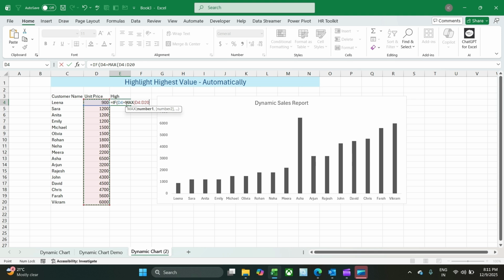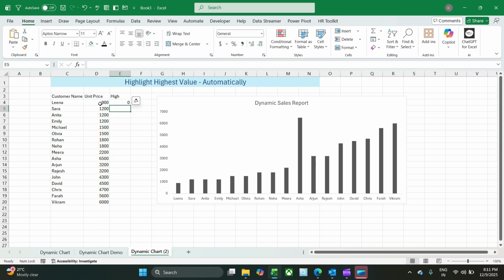I want to lock it because I'll be dragging the formula down. I'm going to press F4 to lock it. So if this is max of this, okay, then what do I want? I want the value of whatever is in that cell if it is max. Or what do I want? I want it to be a 0 if it is false. Close bracket, hit enter. Now you'll see wherever it is not the max value, it is going to give me a 0. And wherever it matches the maximum value, it is going to give me that value there.